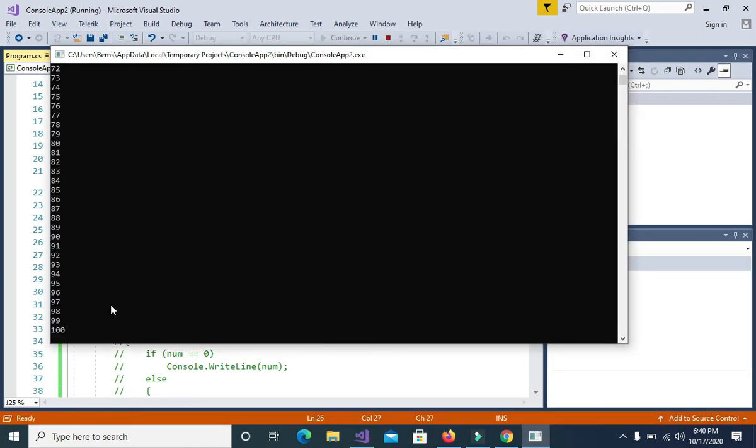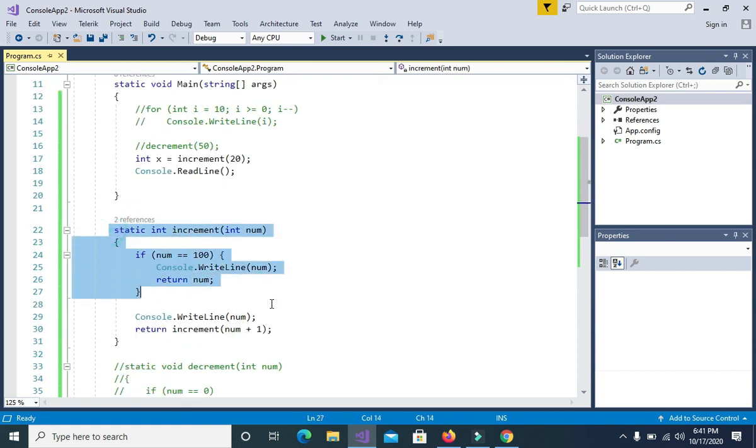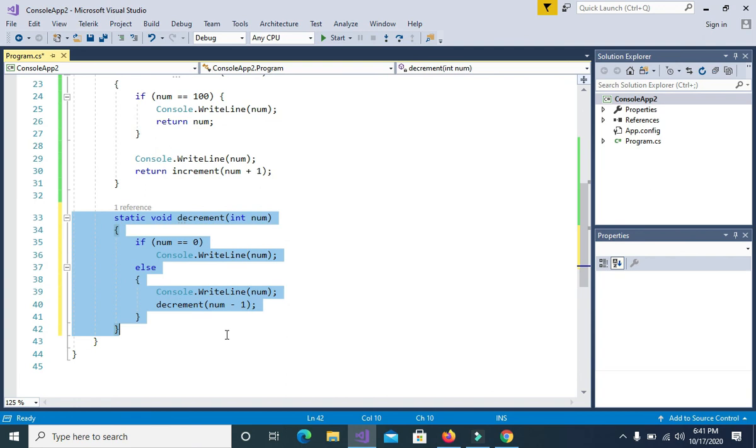Okay, so there you have it. We have here numbers from 20 up to 100. So there you go. So that's how you write a recursive method using a method that returns a value and a method that does not return any value. So that's all for this lecture, and then see you in the next videos.